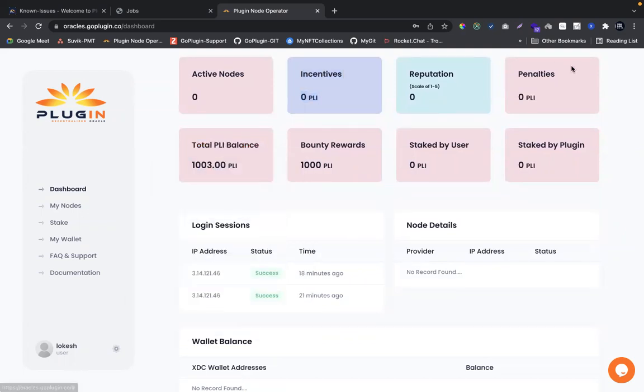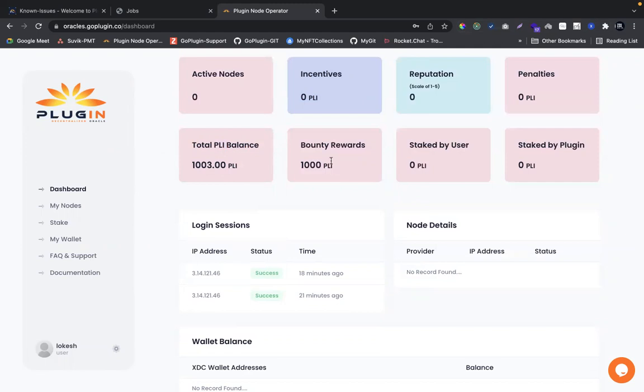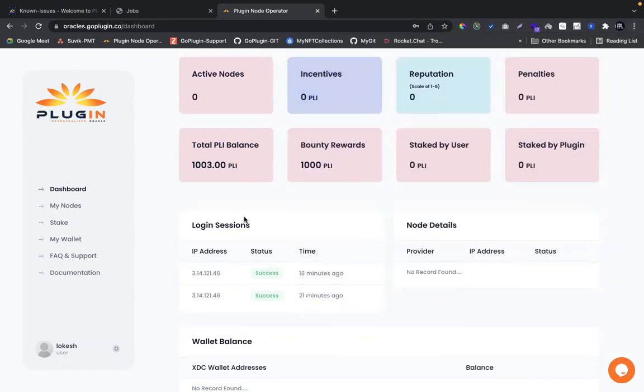Okay, so basically it speaks to the XDC Pay. And if you go and check the token, there's 1003 PLI, right? It is showing here. If you look at it, we have bounty reward. Since I am a bounty winner, just for the demo purpose, I have 50% rewards to be obtained from the committee. And these two, once I stake the PLI into the smart contract, will get activated automatically.